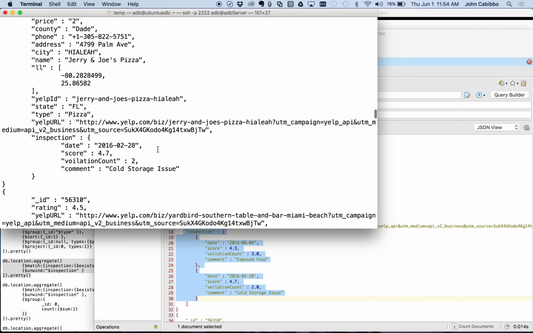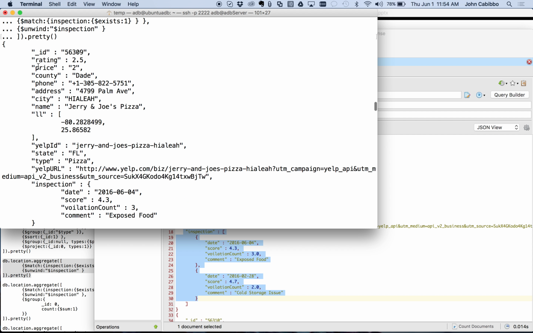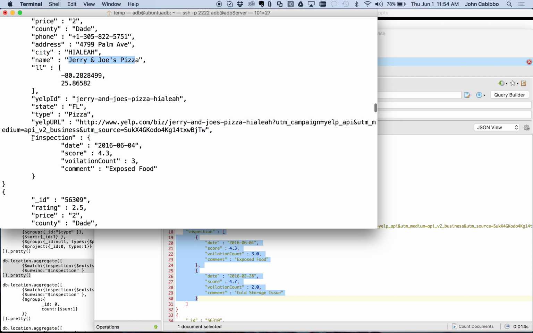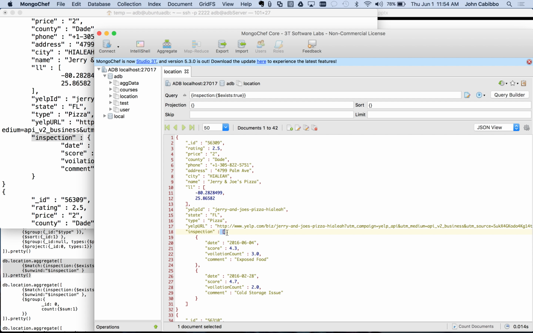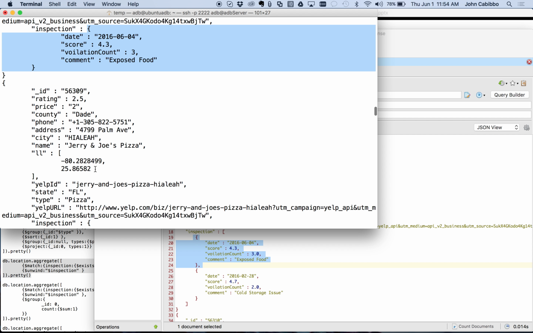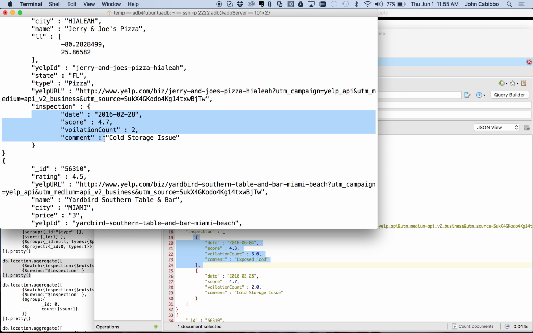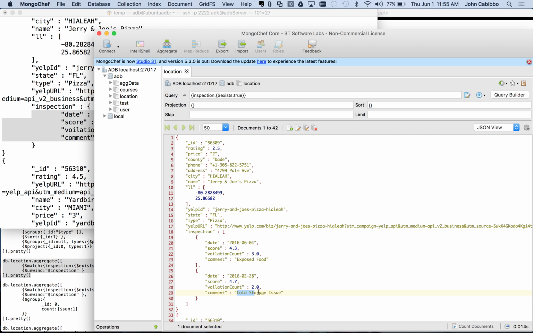Scroll all the way back to the top if I can find Jerry and Joe's. Here we go. What we're going to get here is Jerry and Joe's Pizza, but inspection now, instead of being an array, we take out the array and we only kept this. So it's now an inspection, instead of being an array of objects, is just an object. And look here. Here's Jerry and Joe again with the second object, cold storage issue.